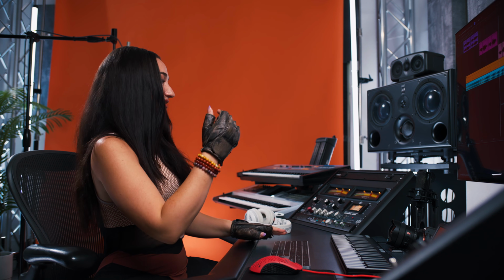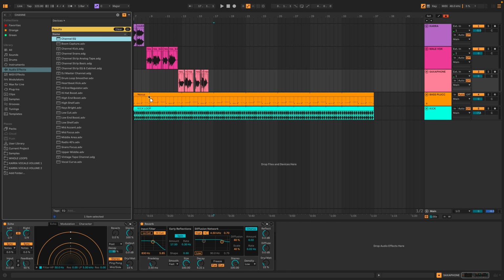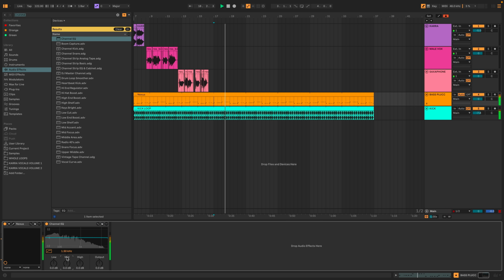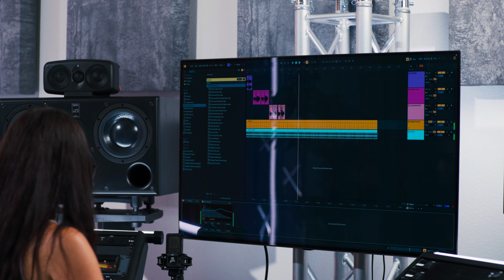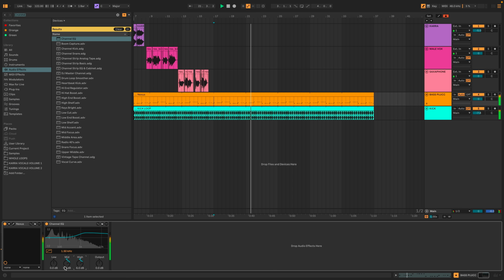This bass is feeling a little bit dull, so I'm gonna add some stock channel EQ to boost the mids and highs of our Nexus bass plucks. For boosting, I prefer Ableton's channel EQ. For reducing, I prefer Ableton's EQ8. In this situation, we're boosting.